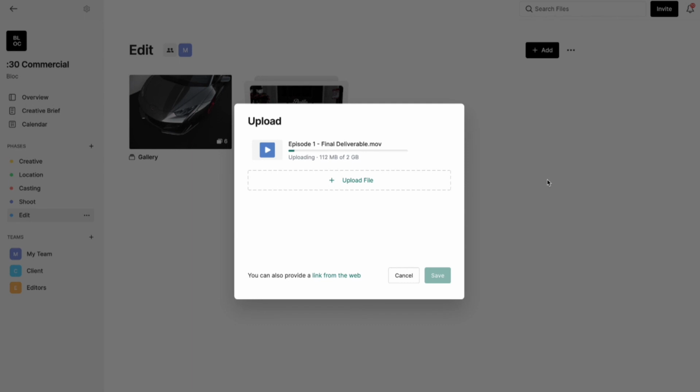This especially goes for large multi-gigabyte files that you need to upload for review or transfer, as well as international uploads from different regions of the world.